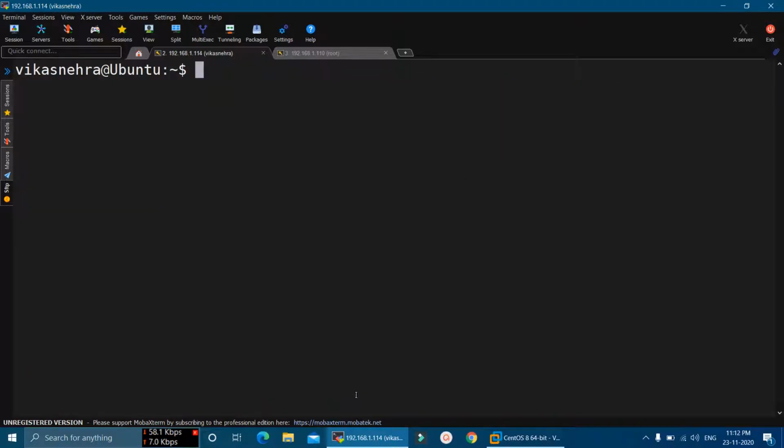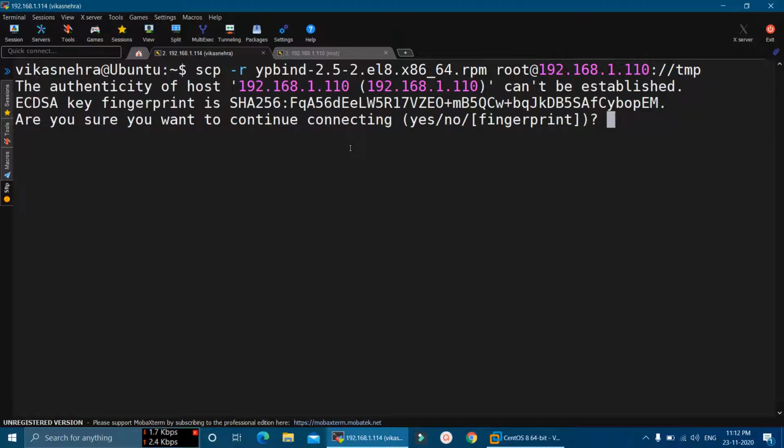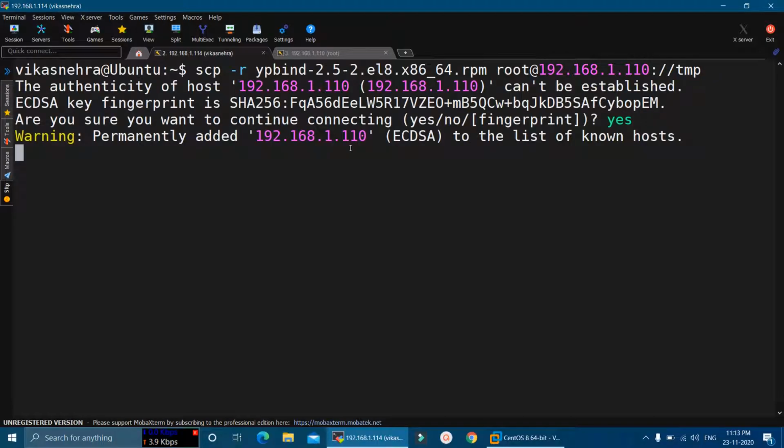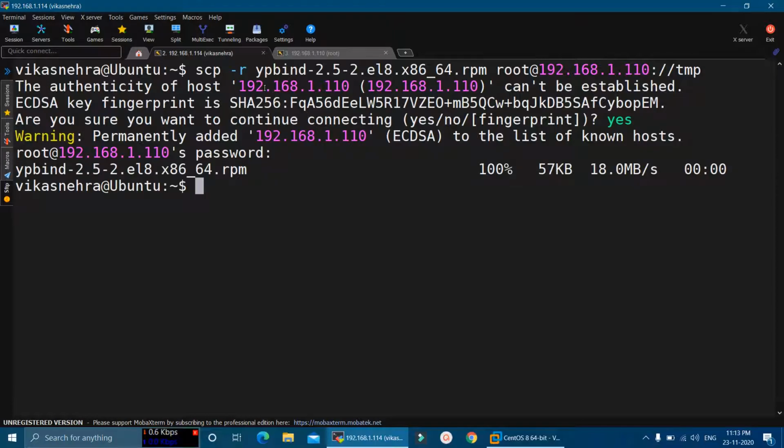Now we will copy this package to CentOS 8. For that we will execute the scp command, scp -r, the package name and the server IP address where we want to copy it, root@192.168.1.110, and I want to copy it to the /tmp directory there. Press enter. Yes. And provide the root password. Yes, the package has been copied.